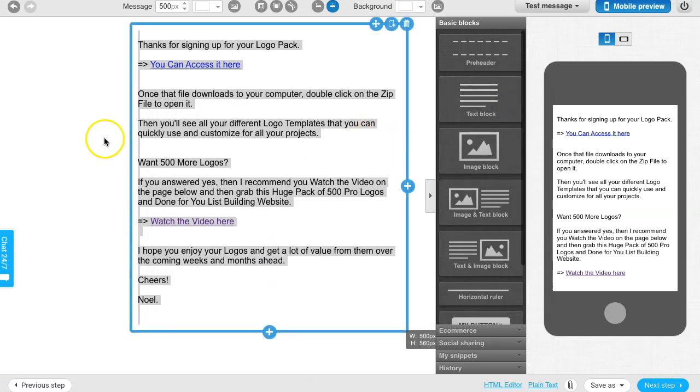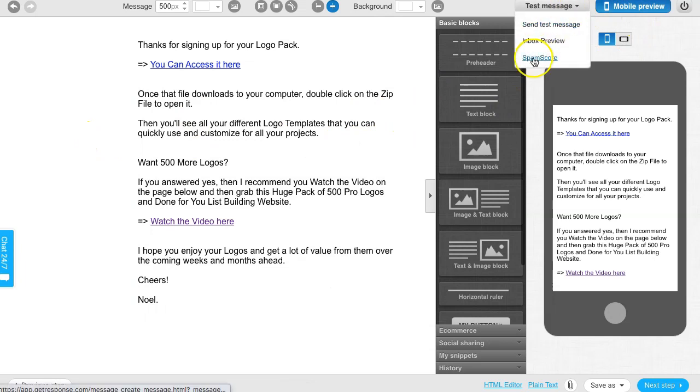Okay. Now, what you can do is you can come up here, you can do a spam score check, you can do an inbox preview, you can send a test message. We're going to leave all of that just for the moment. And what we're going to do is we're going to come along here and click on next step.